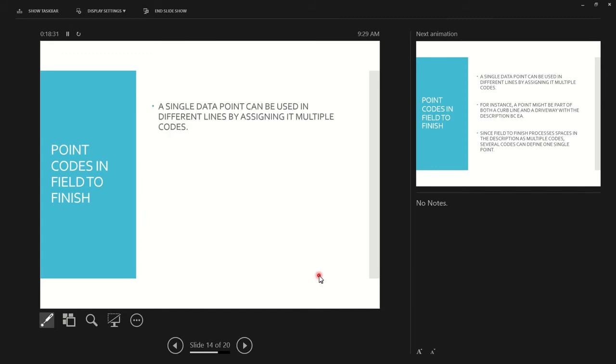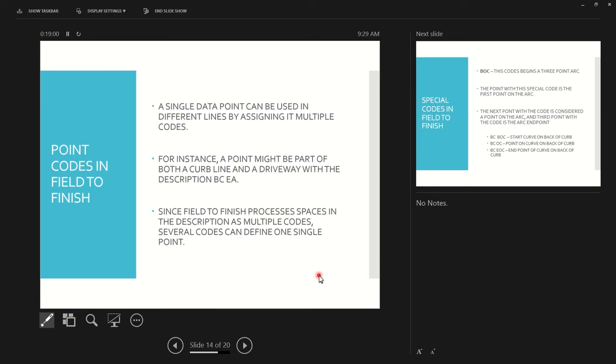A single data point can be used in different lines by assigning multiple codes. Okay, that's what I just basically showed you. For instance, a point might be part of both a curb line and a driveway with the description BC and EA. Well, that was similar to the example I just gave you. So in one spot, I could actually have two different lines. Where if I had an edge of asphalt crossing the back of curb or something, that's wherever they meet. You'll see examples of this at the end of the slides.